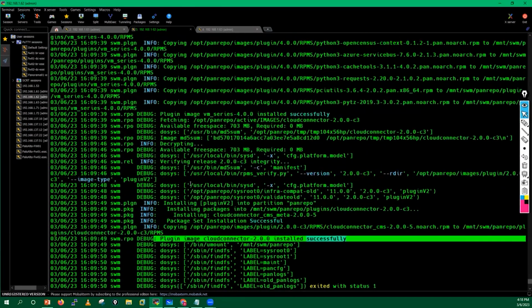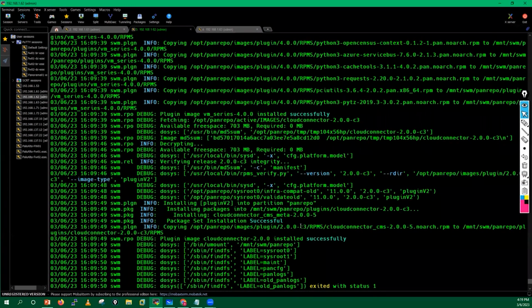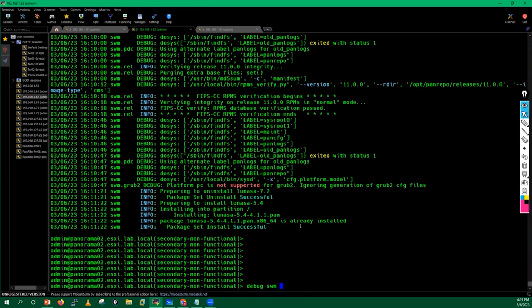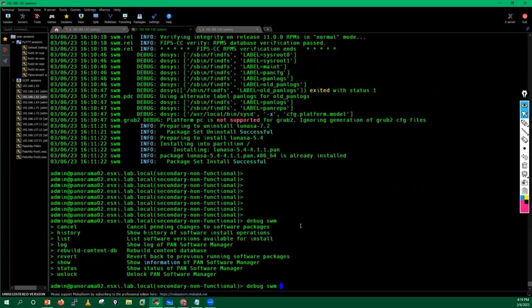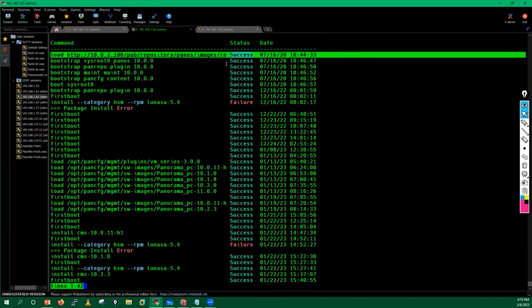Generally, if you have any type of issues with regards to this, always check the log file of this particular daemon. You can check the history, it will tell you the history of when you have upgraded, right? What's going on?